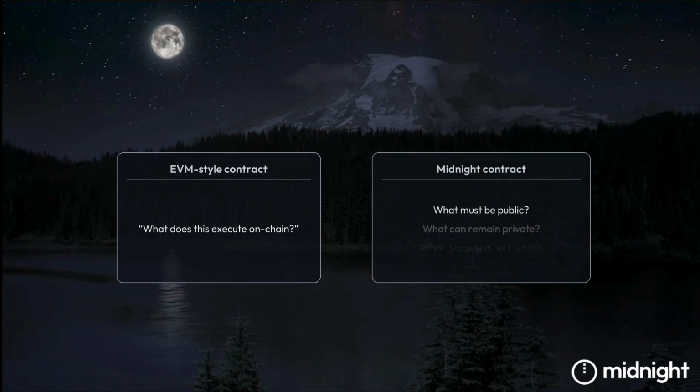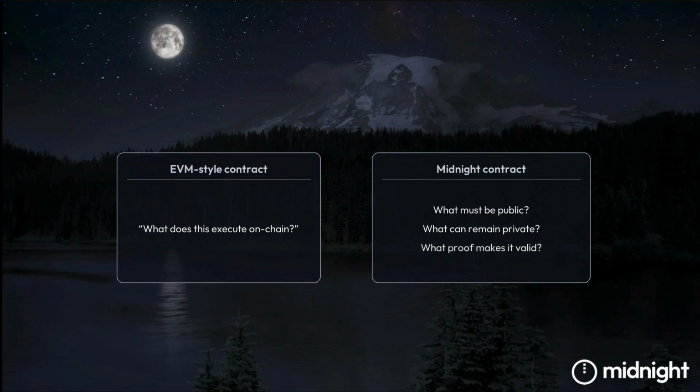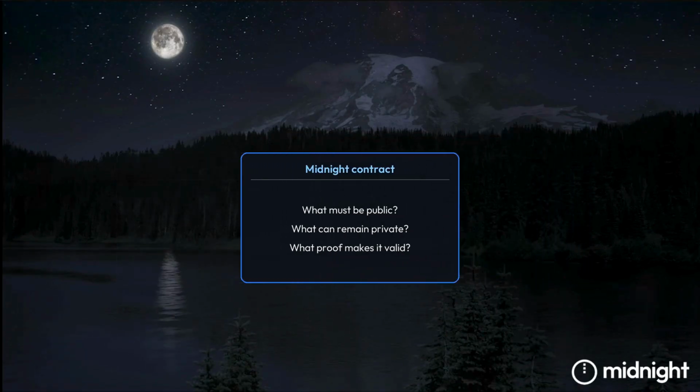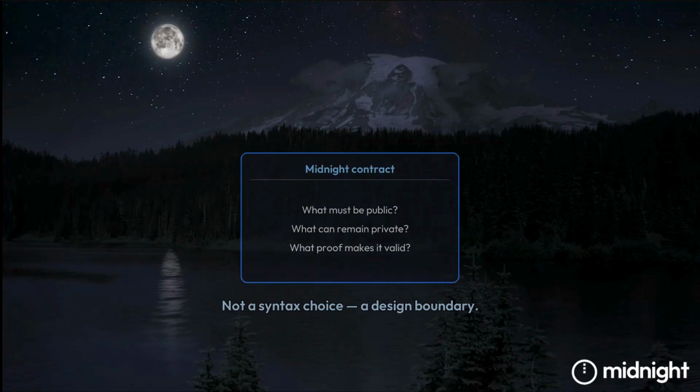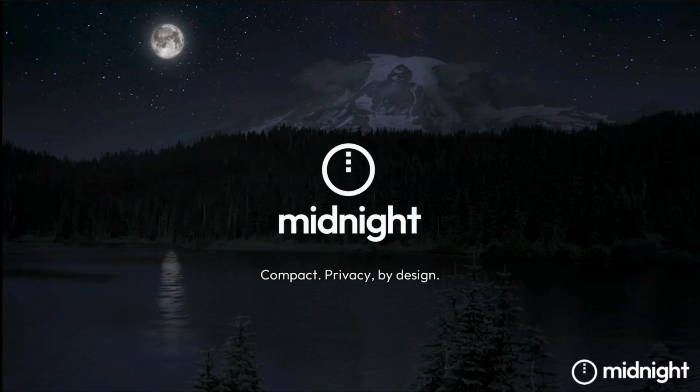Compact draws a boundary. An EVM-style contract starts from one question: what does this execute on-chain? A Midnight contract starts from three: what must be public? What can remain private? And what proof shows the transition is valid? Compact is the language layer built around that second framing. Not a syntax choice, a design boundary.